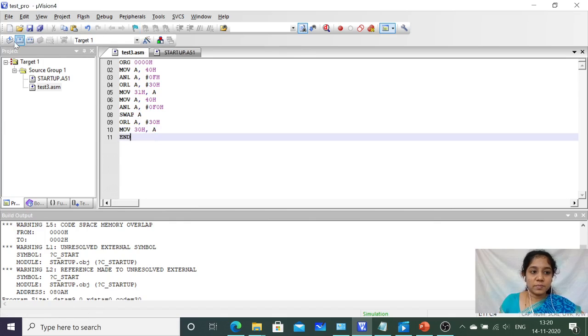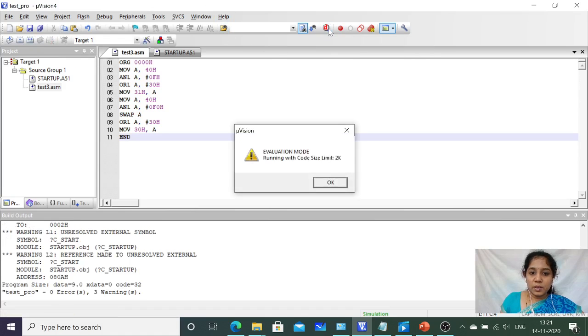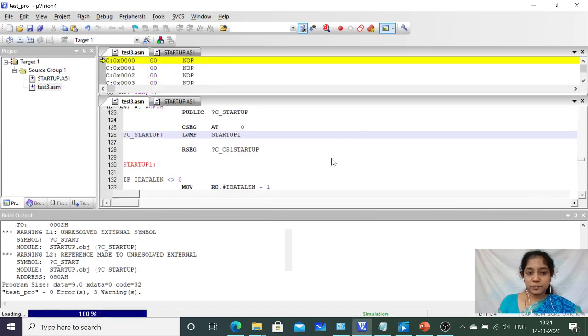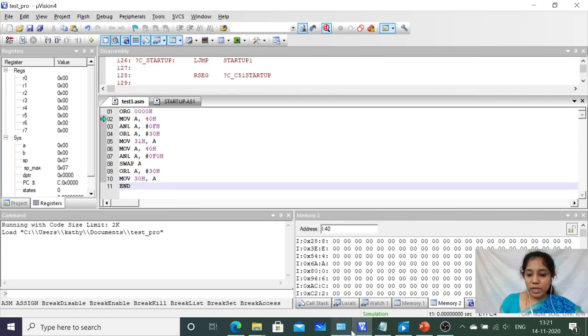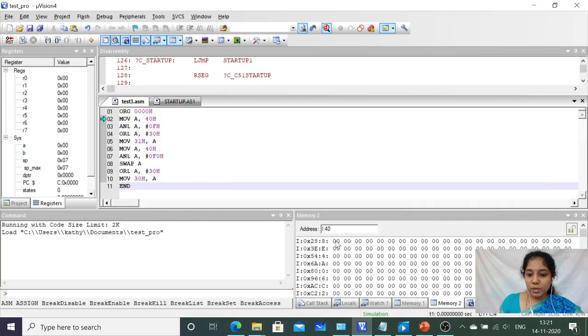Save this, compile this, build this and debug. Where should I give the input? I have to give the input at the 40H memory location, so at 40H I will give 63. What should be my outputs? It should be 36 and 33 at memory locations 30H and 31H.